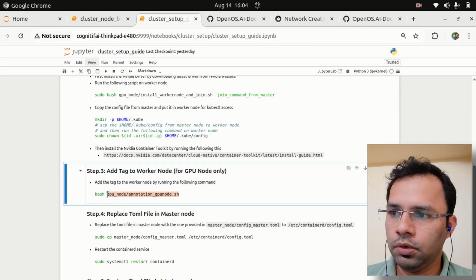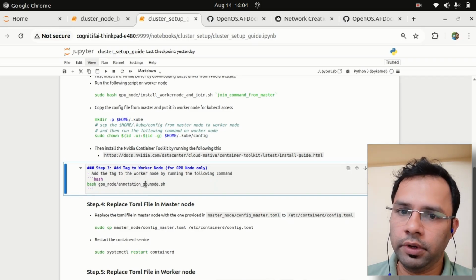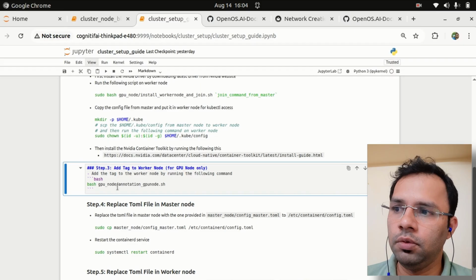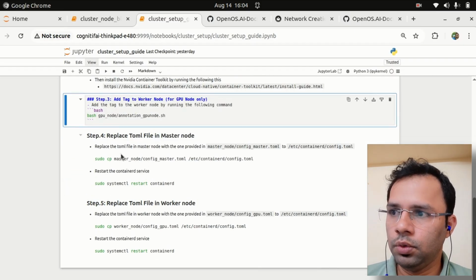Why do you need to do it? Basically to understand whether this is a GPU node or not. You are annotating that particular node, so you have to run it on each individual worker node only, not on the master node. It checks whether the node has a GPU, and if GPUs are available, it extracts the names of those GPUs and annotates the node. Then you need to replace the toml files in the master node as well as in the worker node.